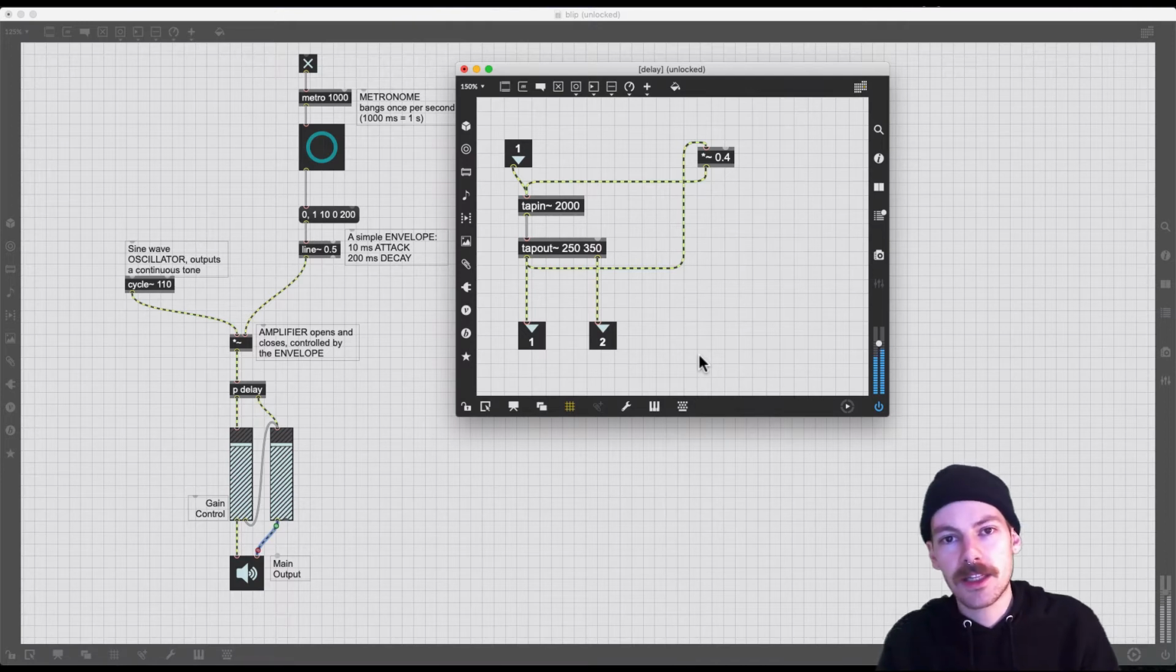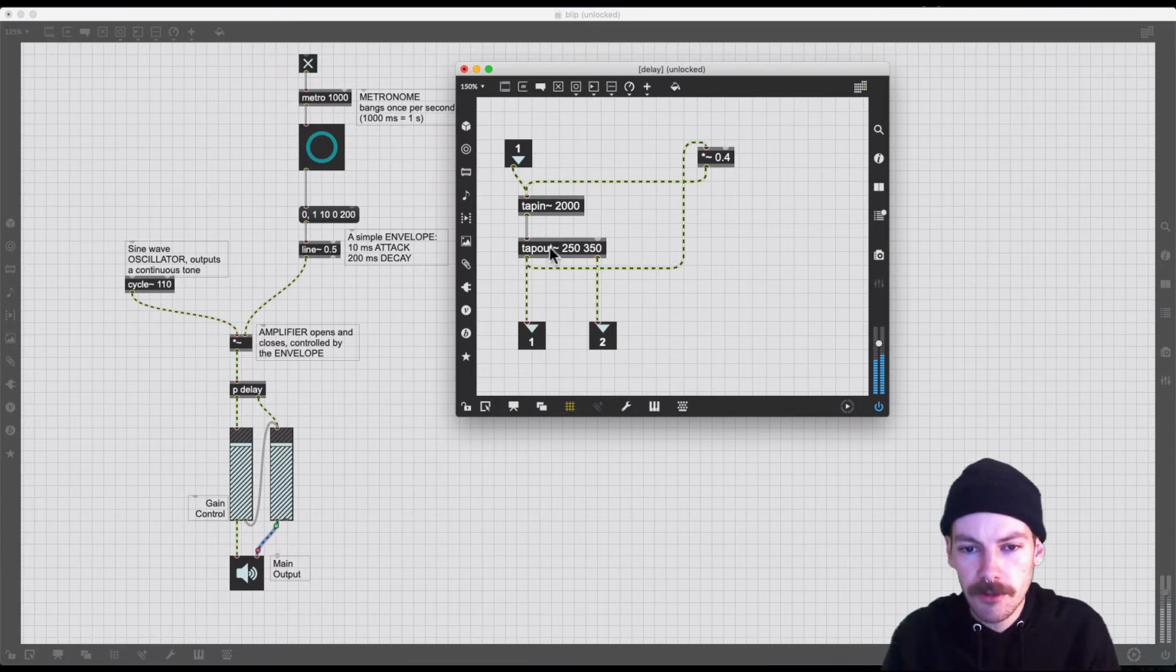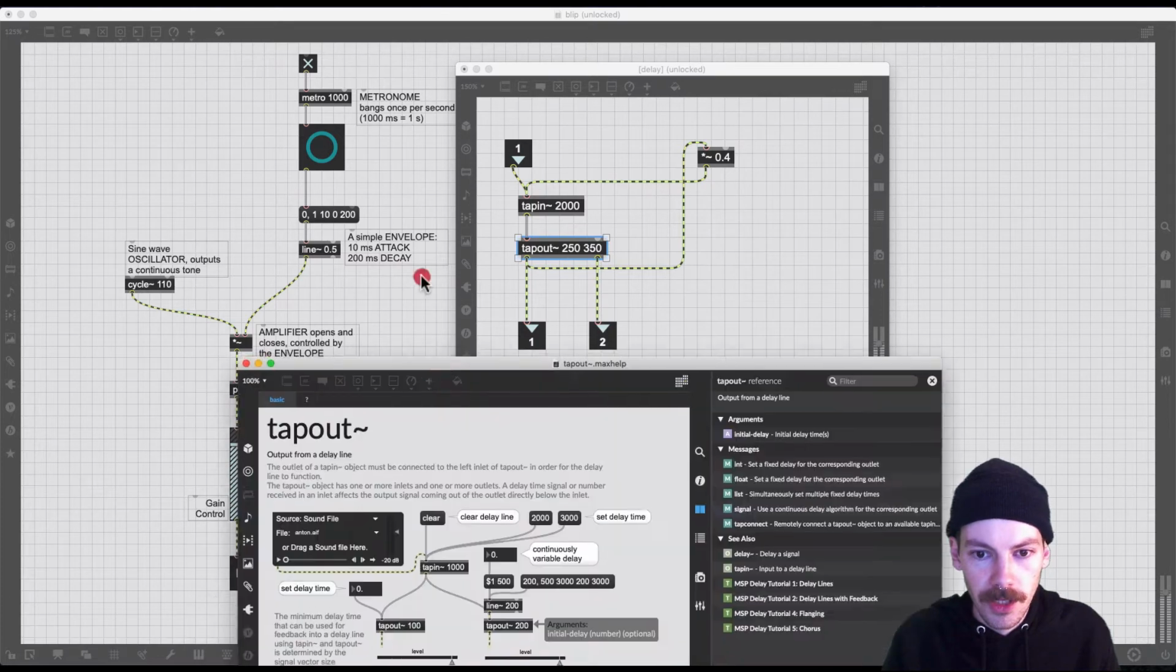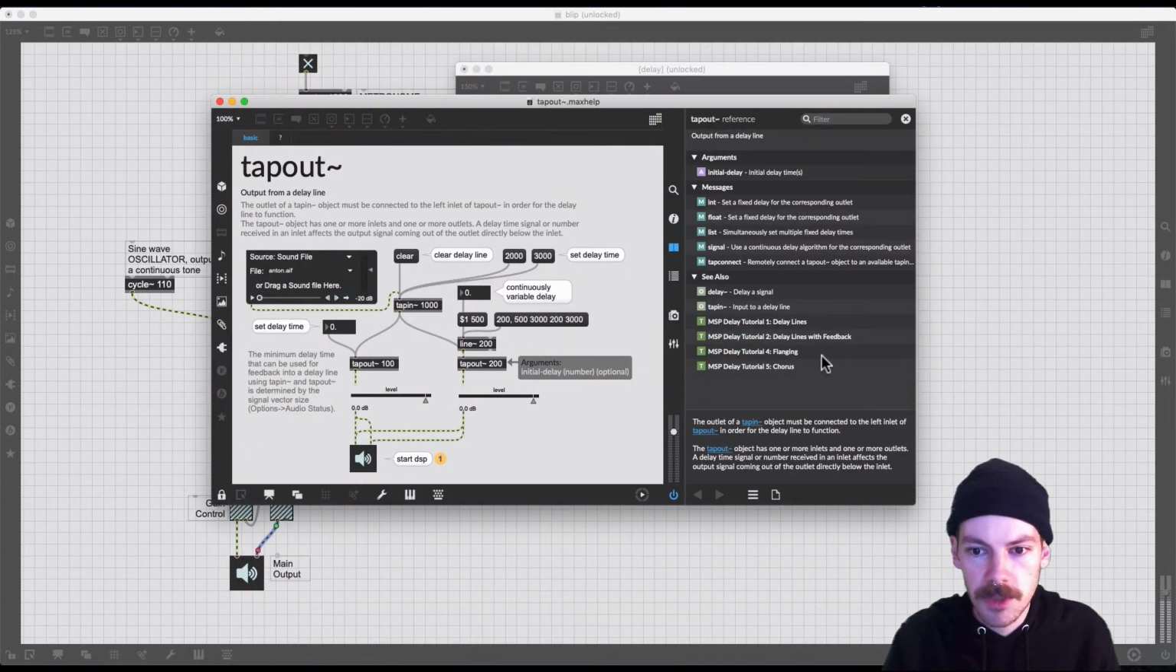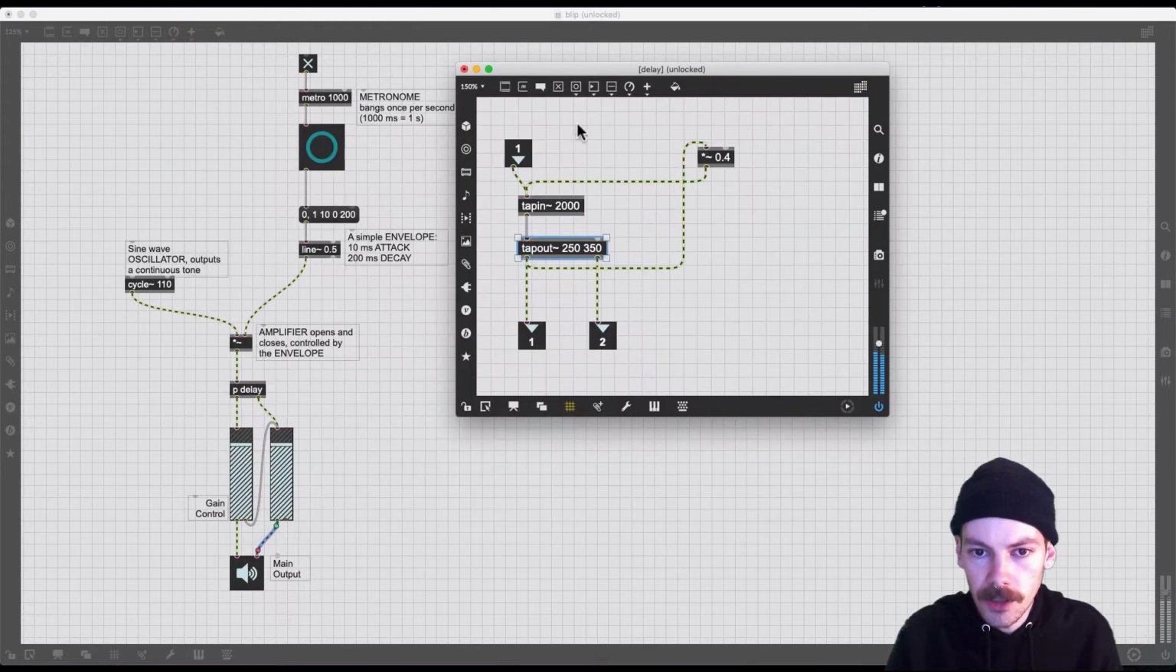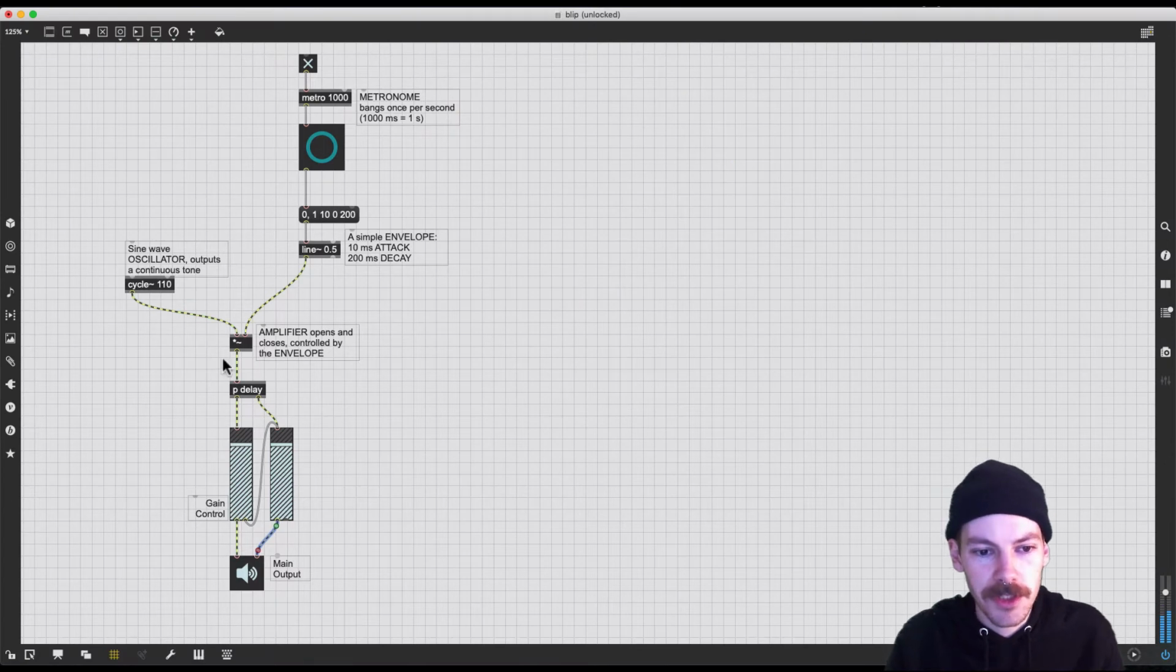You might have just heard it there. There's a click when you change things in a delay line. If you want to get rid of that, there's a helpful guide in one of the Max MSP delay tutorials that you can have a look at. But it's not too alarming, so I wouldn't worry about it too much. So we have a stereo delay, and it's just sort of bouncing along there.